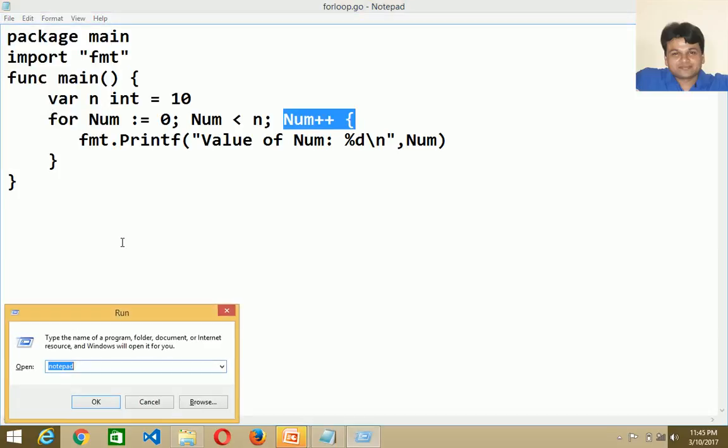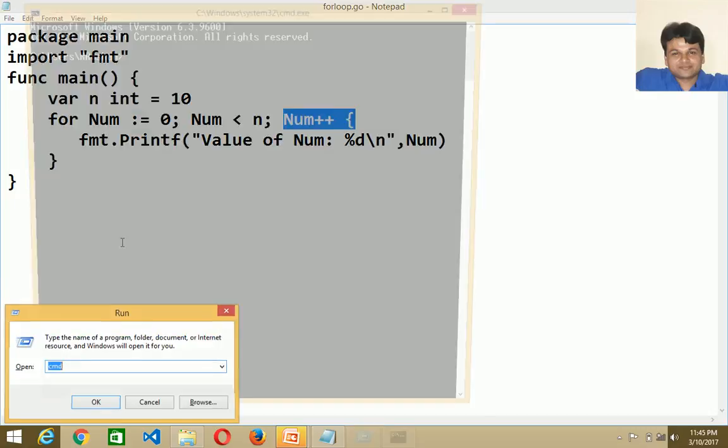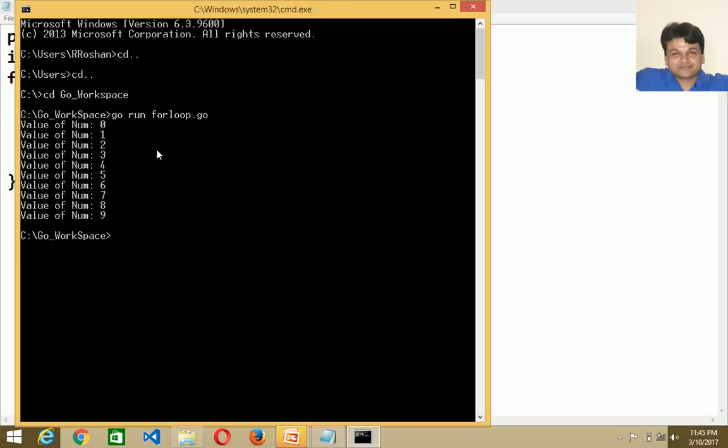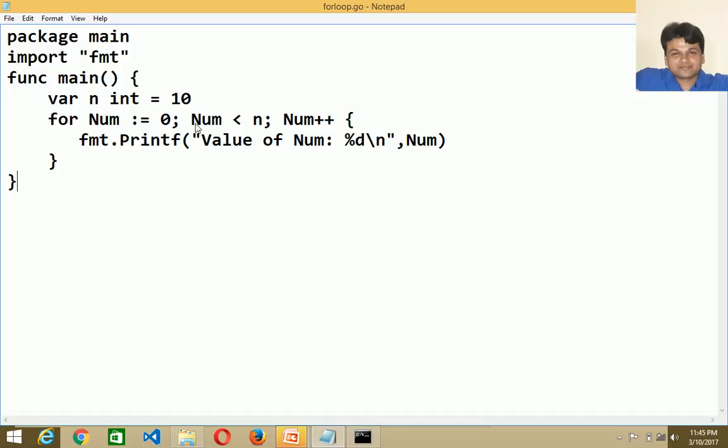So first of all I go to the command mode, cd dot, my workspace is cd go underscore workspace. So now we will run go run for loop dot go. So you see that it will run 0 to 9. So this is the result of this, if you want to print 0 to 9.